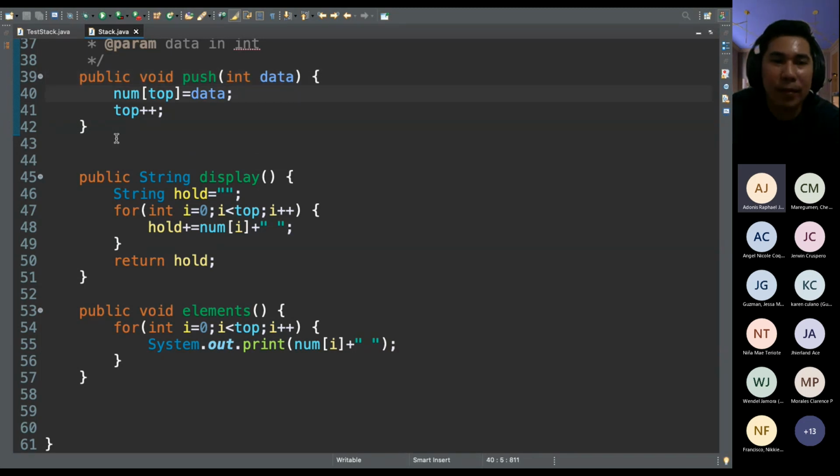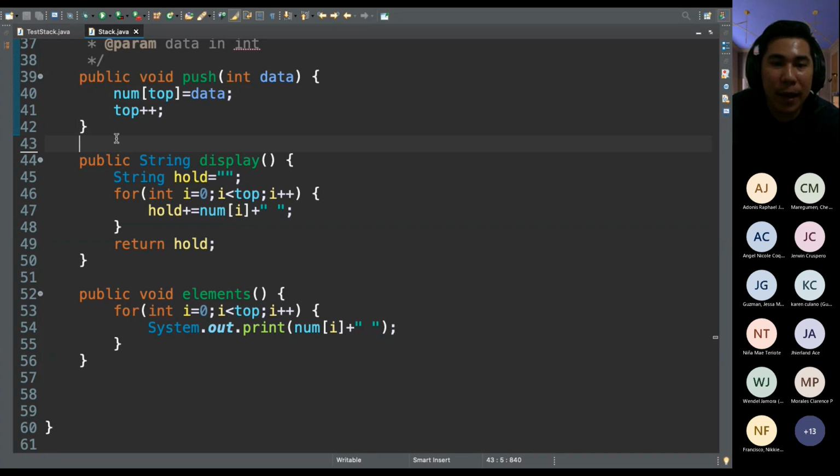Sa print elements, sir, pwede natin ma-simplified pa, sir. Pwede natin tanggalin yung for loop, tapos sys out, print lang natin yung display. Pwede. Gamitin natin yung meron nang gawa. Of course, you can always do that, no? You can take advantage of whatever is already in your program.